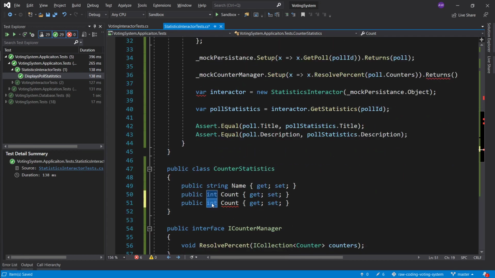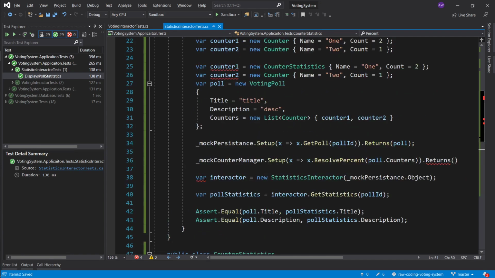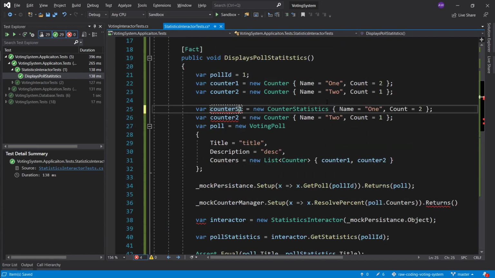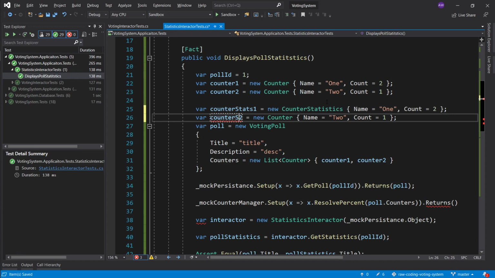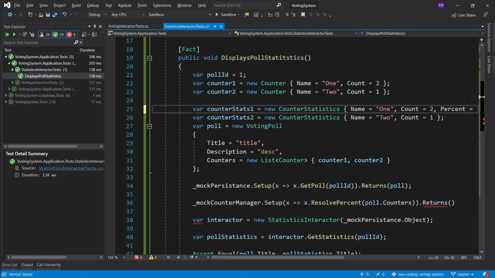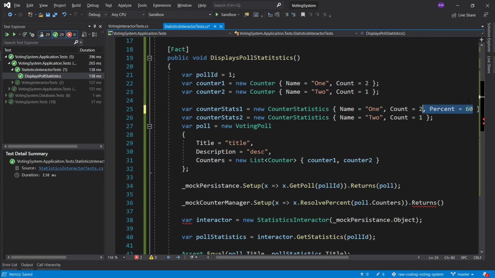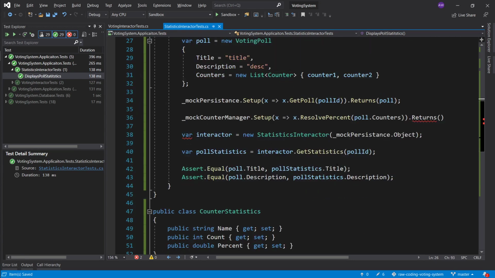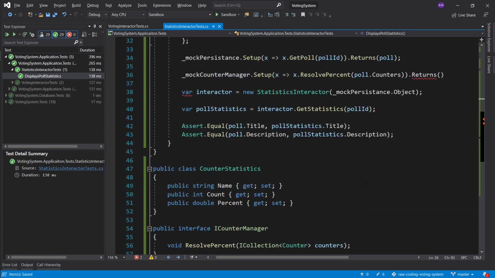It's accidental state, okay? So let's go ahead and rename this to double, just because I know that percent is going to be double. And what I will need is counter stats 1 and counter stats 2. And I will rename this accordingly. And I will botch the percentage a little bit, just because I want to, right? This is not the point of this test. The point of this test is to essentially make sure things are getting called in the correct order.